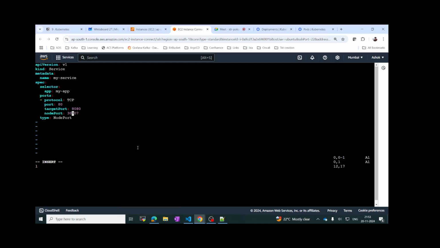This port need not be only 30007. It can be like 30009 or else 30012, whatever it is. But it has to be in the range of 30000 to 32767. Now I have given the kind as service and name. I will just give the name something different. We can give it as node port.